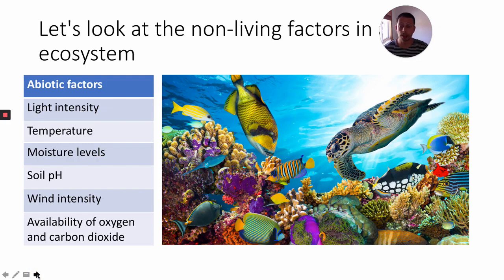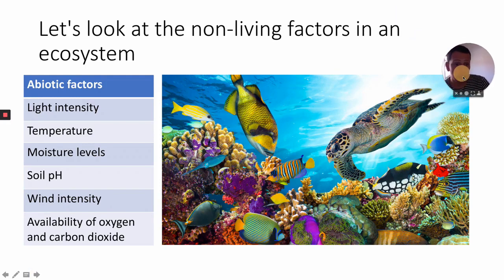So if we first of all have a look at the non-living factors, I've listed them there for you. Light intensity, temperature, moisture, soil pH, wind intensity, the availability of oxygen and carbon dioxide. What I'm going to do first is pull some of these out and give you some examples. I'm not going to go through every one because I think it's important that you do some of the thinking involved yourselves. So I'm going to go light intensity.